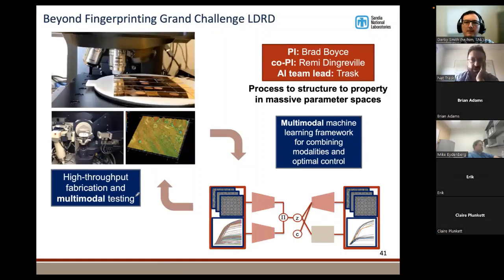Beyond Fingerprinting Grand Challenge LDRD. And the 10,000-foot view of it is that we have a bunch of high throughput experimental data where we're exploring a very high dimensional design space to look at new materials under different fabrication conditions, and then test them, in a way where we can explore tens of thousands of different fabrication conditions over the course of a day. It's very new to attempt something at that scale. Usually people just do like 10 experiments or something, in material science.